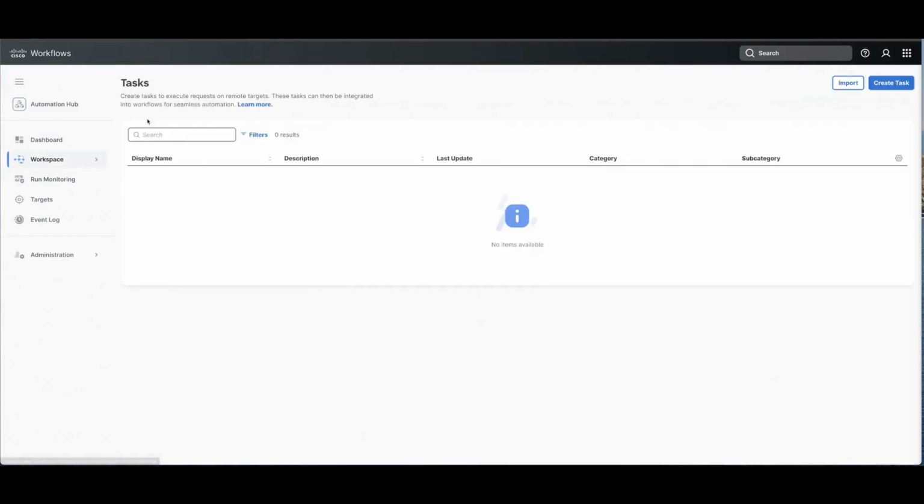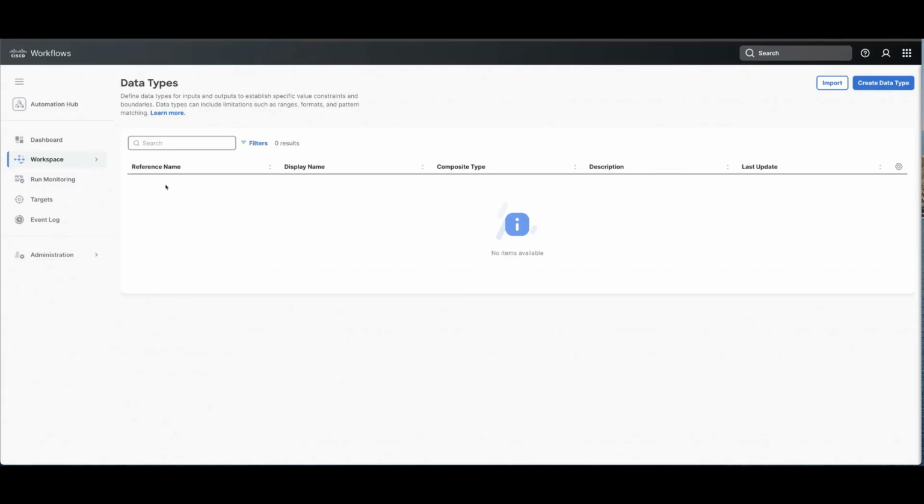On the tasks side, you will have the various tasks that you've created. And on the data types side, these would be your data types that you will be working with. Okay, I haven't created any of those.